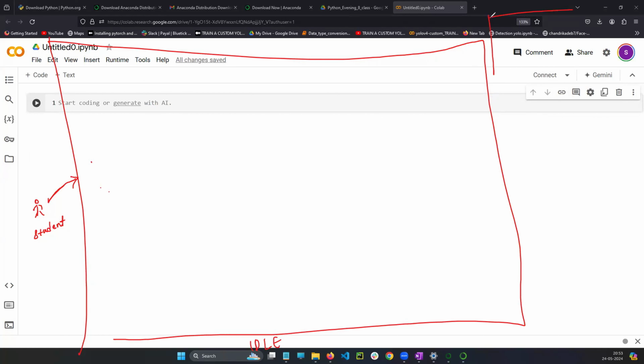I'm drawing a box here. See, in this box, imagine this is one CPU. This is another CPU. This is another CPU. Like this, imagine a lot of CPUs are there. Imagine this is the Google company. In the Google company, a lot of CPUs are there. As a student, I came to my Google Drive. I opened the IDLE.